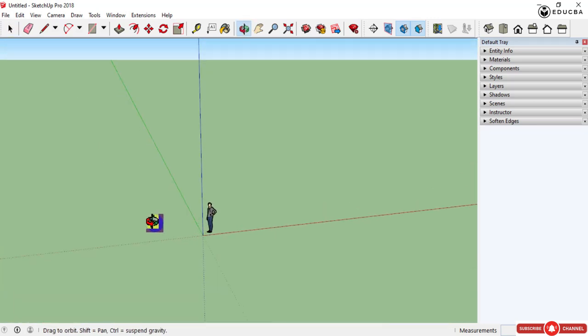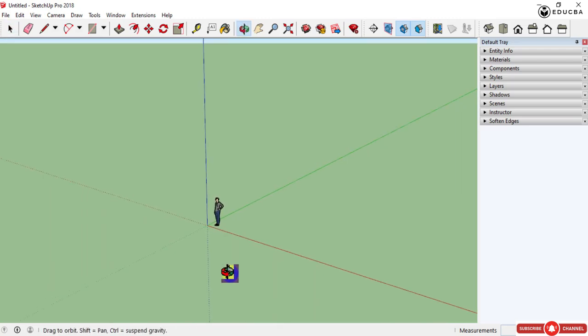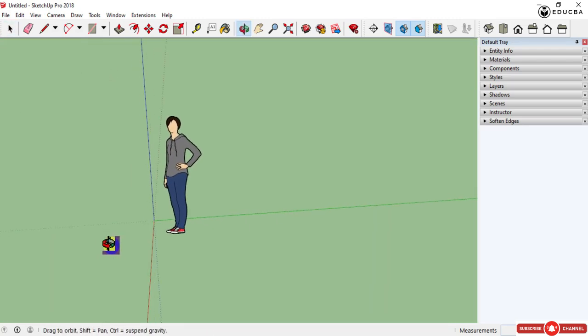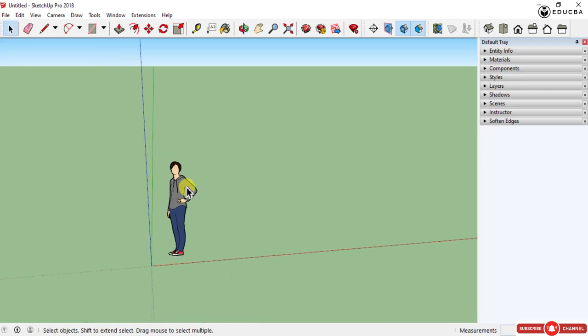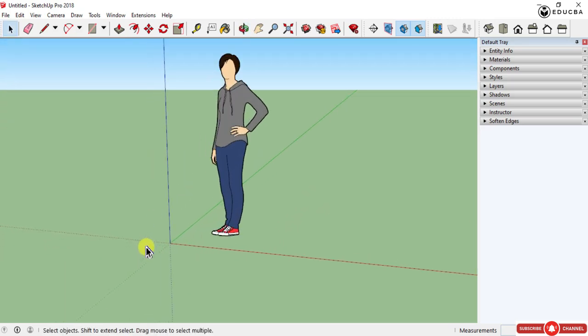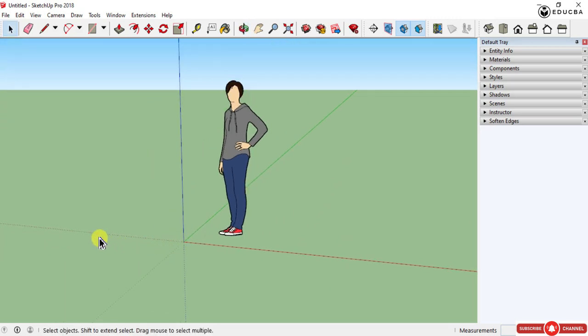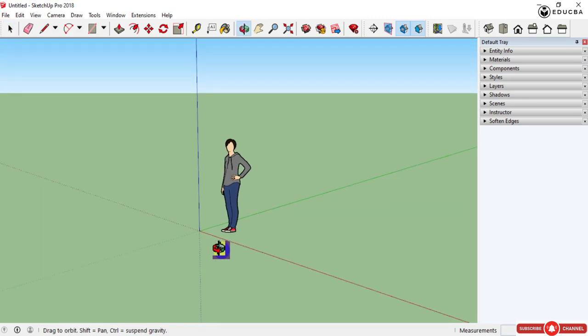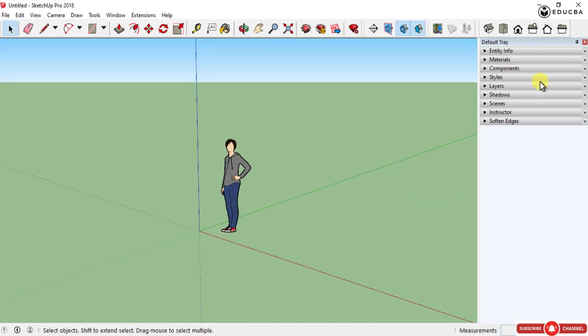So let's move ahead to the part where we are now looking at what the SketchUp user interface looks like. As you can see, there are three axes, the green, red and blue, representing X, Y and Z respectively. The dotted lines here represent the extension of the axes. Basically, when the user interface opens, or the software opens, this is what you see. You see a default tray on your right, which has entity info, materials, components, and so on, and these are the basic options which you see on the top of your toolbar.